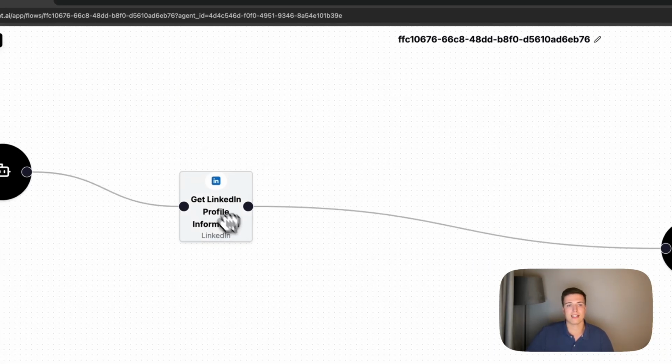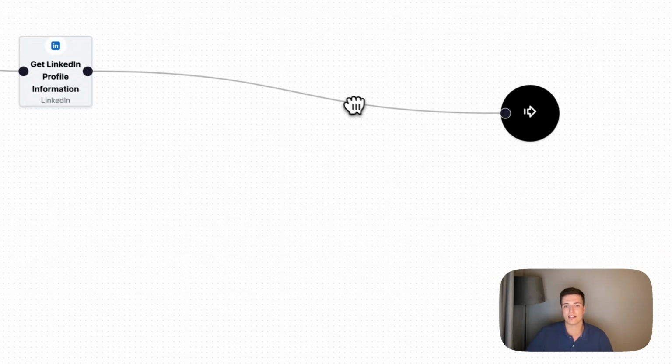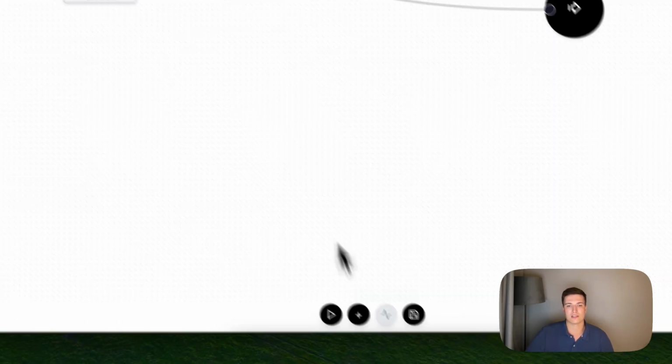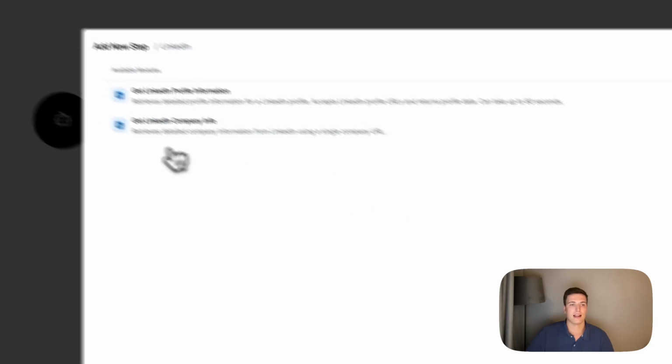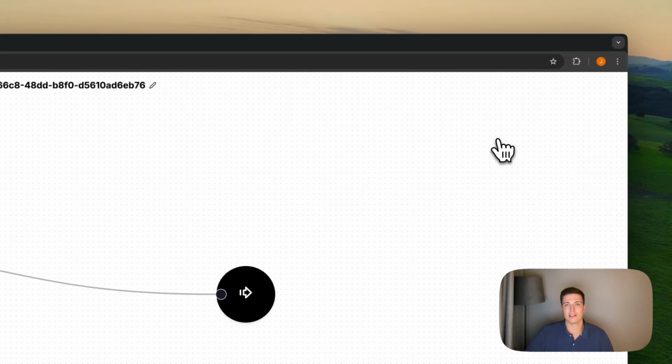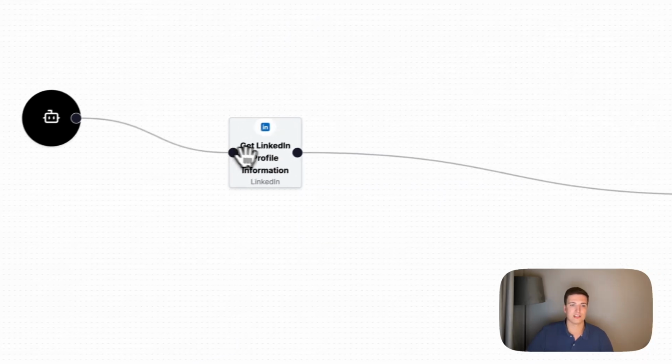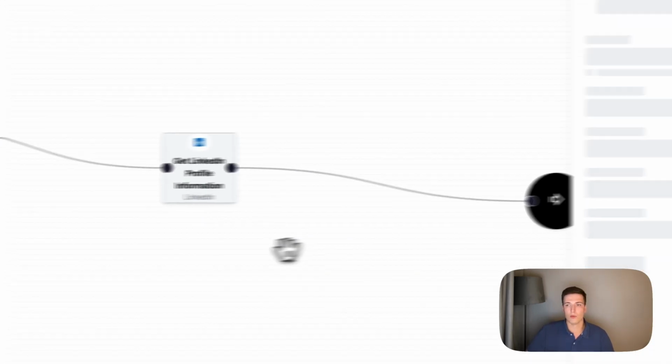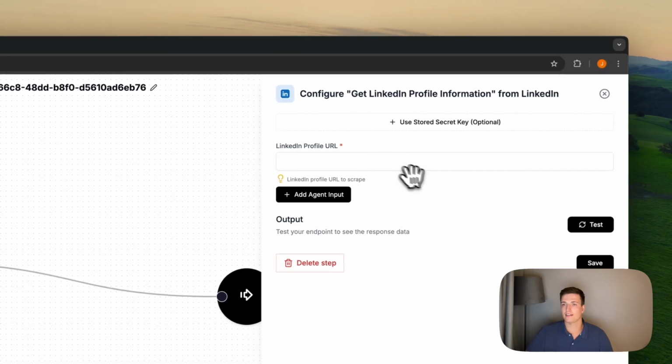So if we want to get the profile information and then add it to our Airtable, we can just add an extra step and connect everything together. But for this demo, I'll just keep it relatively simple. So when you open up the node, you'll see the editor on the right side.